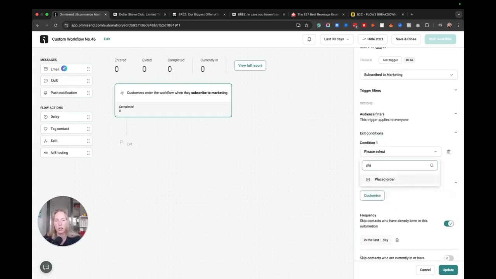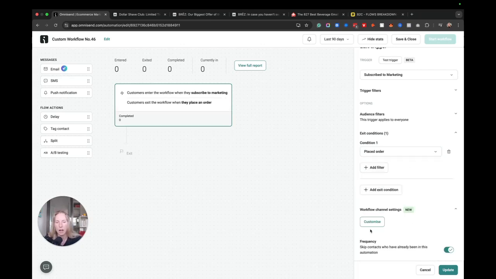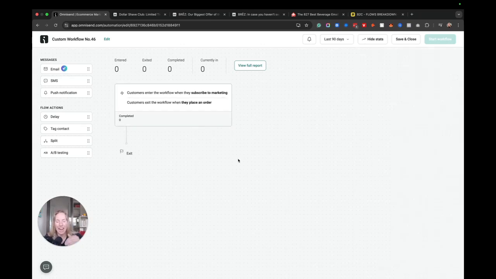So the way that you avoid that is you add some exit conditions. And for our sake, we're going to say place an order. So what's going to happen is, if at any point during the entirety of this flow, let's just say that by email 4, they go ahead and place an order, they're going to stop getting our emails. So it doesn't only apply to the first email, this applies throughout the entire automation.